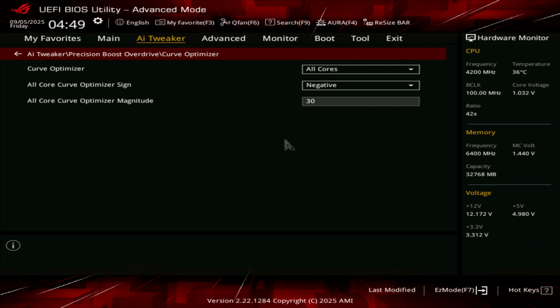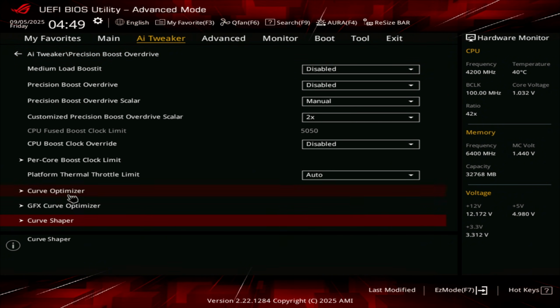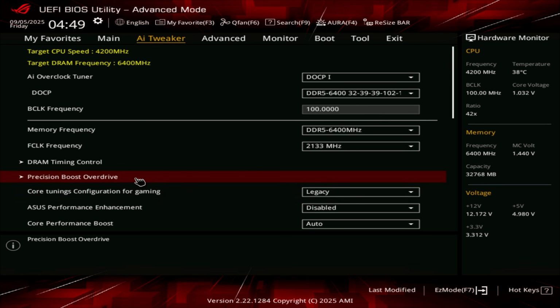Number 3, curve optimizer. I set this to -30 on all cores. Yours may differ, so set to -30. If it crashes, set to -20, so forth, -10.